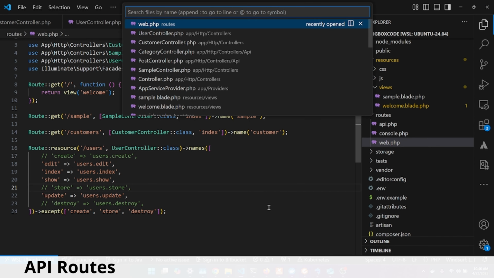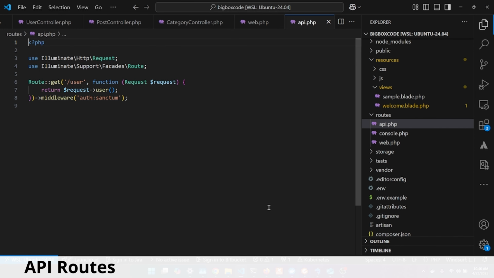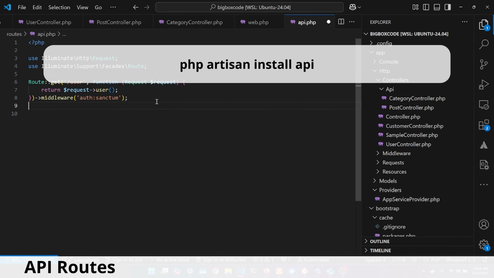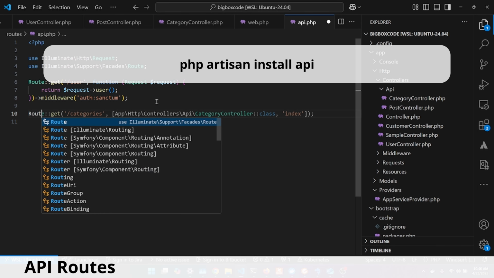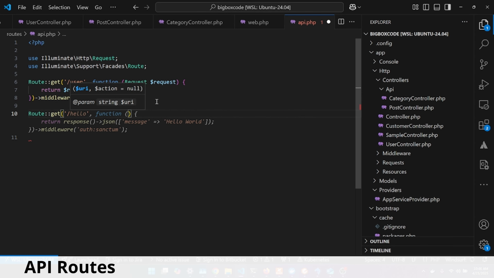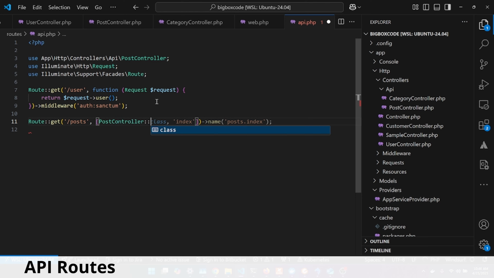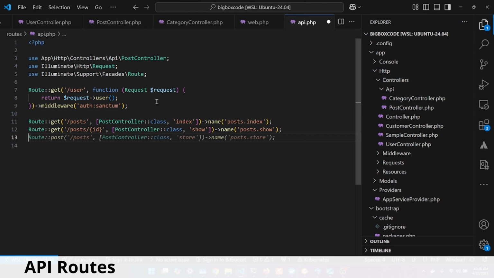Now, let's add routes for the API. Open the file api.php from the routes directory. If the api.php file is not present, then run php artisan install:api. For the posts, add a GET method route for the endpoint posts. Then set the controller and action method. Optionally, we can define a custom route name using the name function. Here we have set the name post.index. Similarly, we can define the route for getting a single post with endpoint posts/{id} and the POST method for the store method. The endpoint is posts.